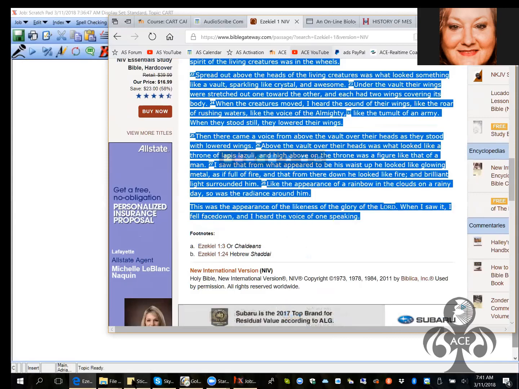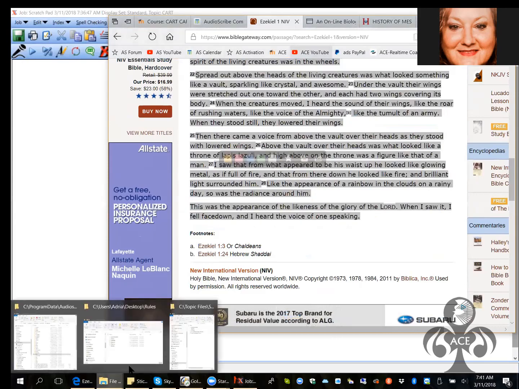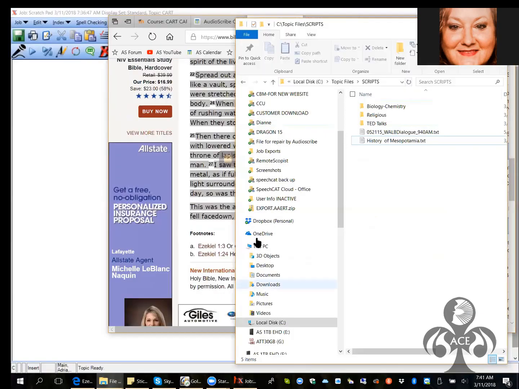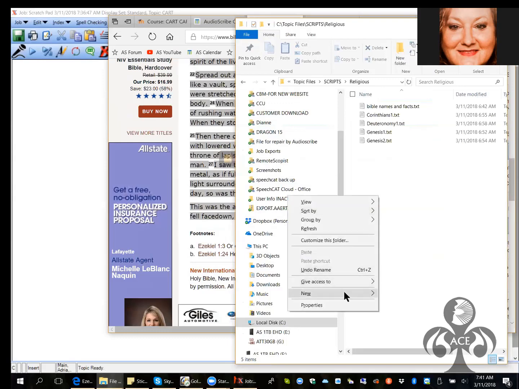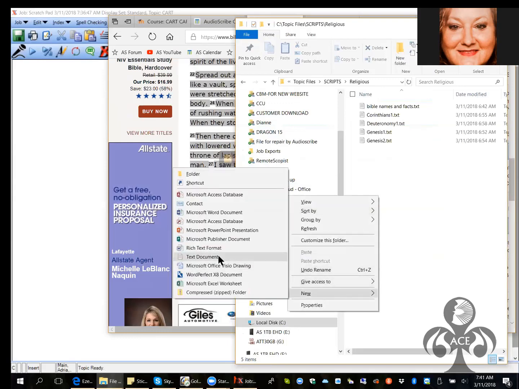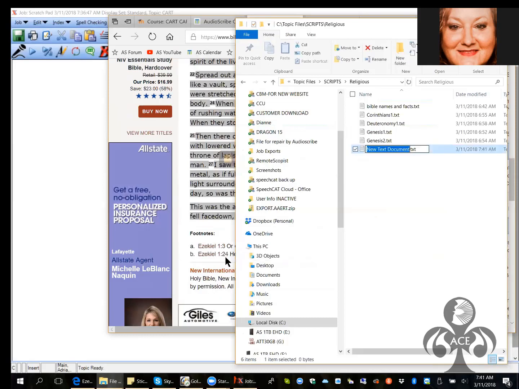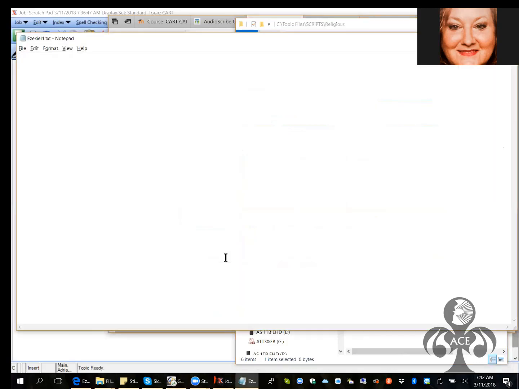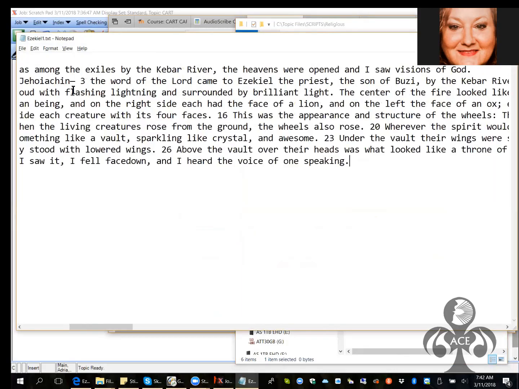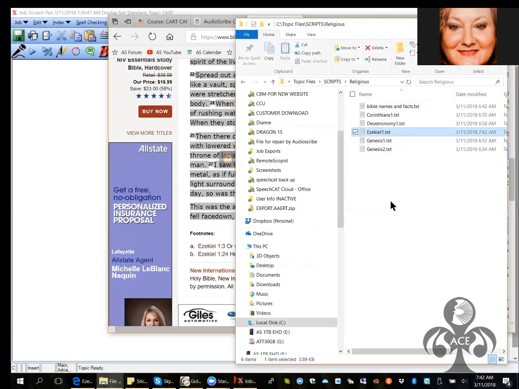And then I can bring up my topic files. And I have one specifically for religious. And so I right click, go to new text document, and I would call it what it is, Ezekiel 1. If I hit enter twice, it'll open up the document. I can just do Control V to paste, file, save, and close. And so now I have that passage.